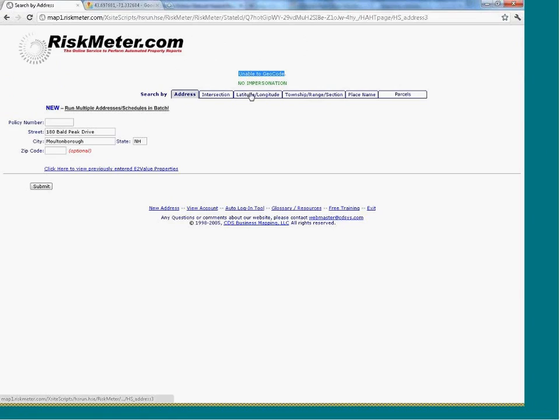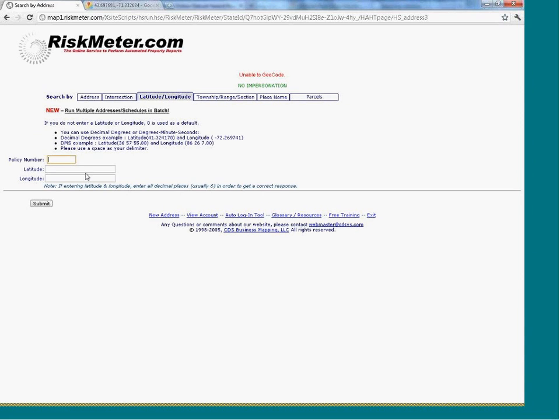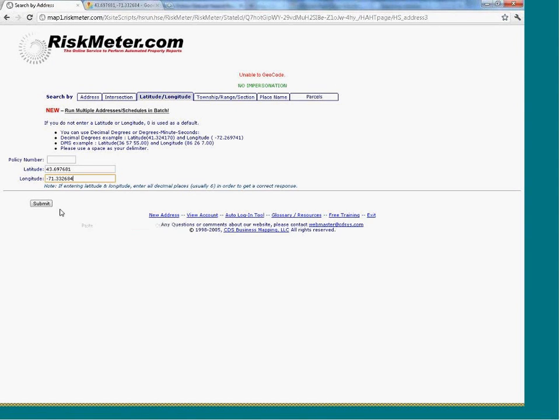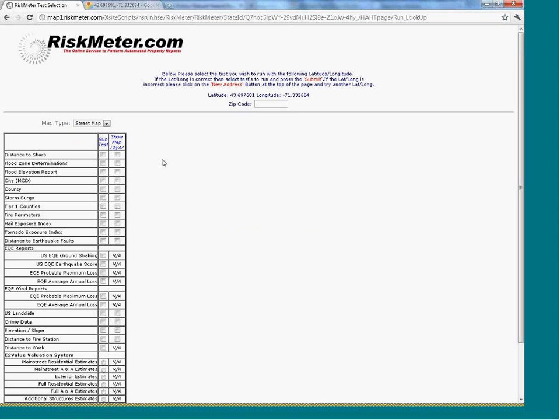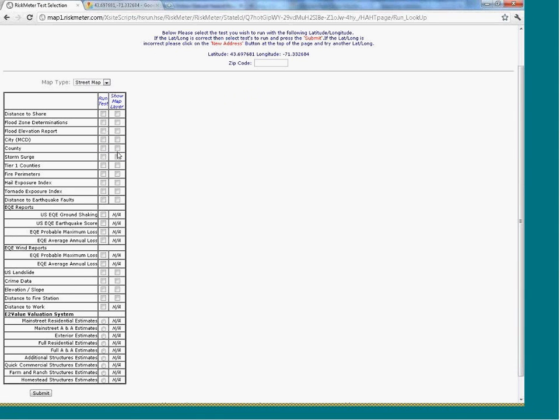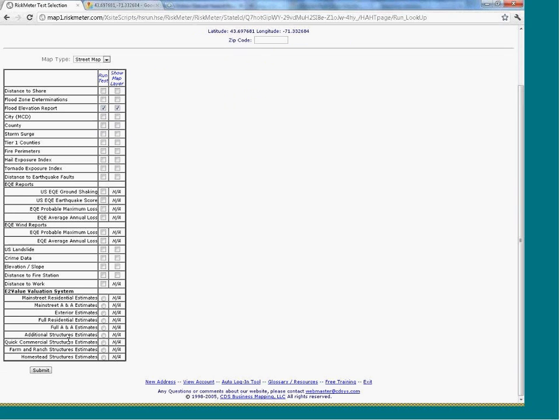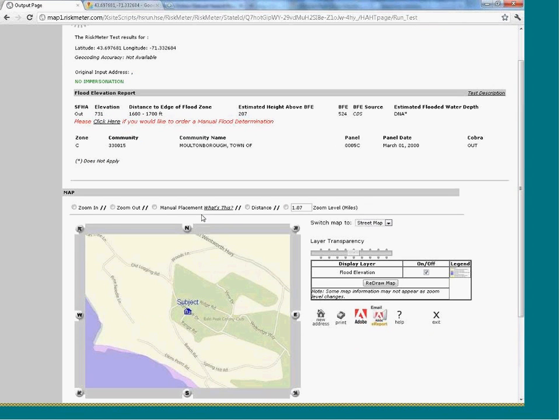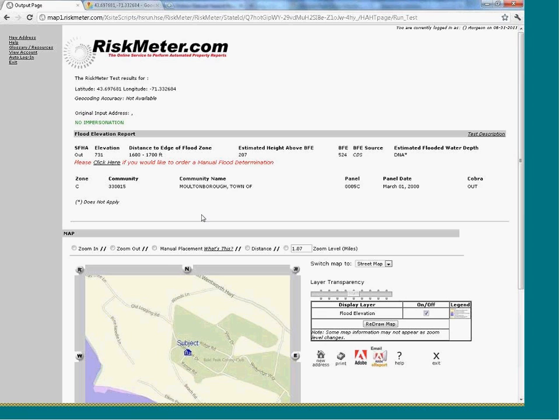I'm going to switch this tab. Now I can type in a latitude and longitude. Now I can continue running my RiskMeter report. Maybe I want to get a flood zone determination, the flood elevation. We'll hit submit and turn on the map layer. And here is the flood information for that coordinate, that spot I was looking for. Previously, we didn't get anything back because we were unable to geocode.